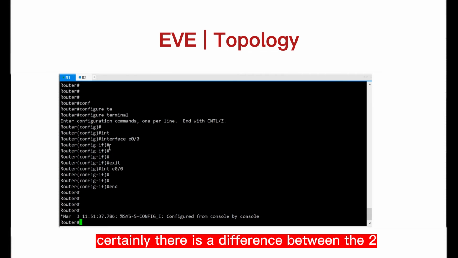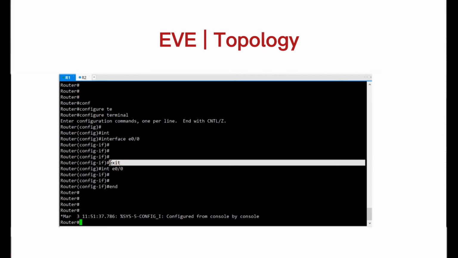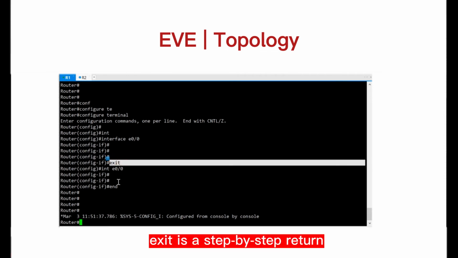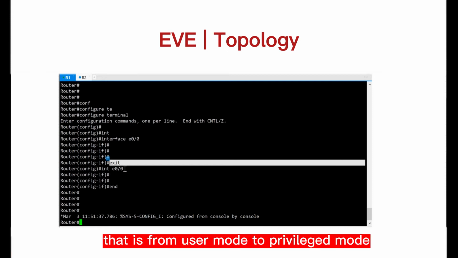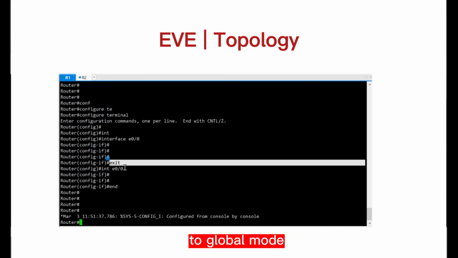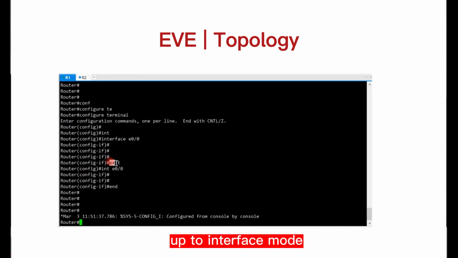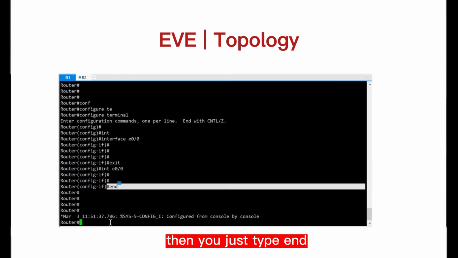Certainly, there is a difference between the two. Exit is a step-by-step return. That is, from interface mode it falls back to global mode, then to privileged mode, then to user mode, step by step. If you want to return to privileged mode from any view, then you just type end.